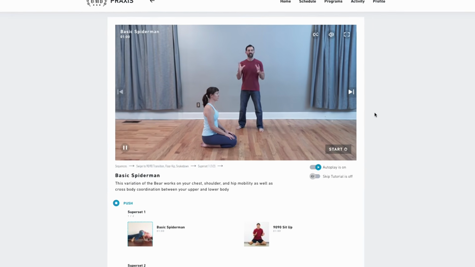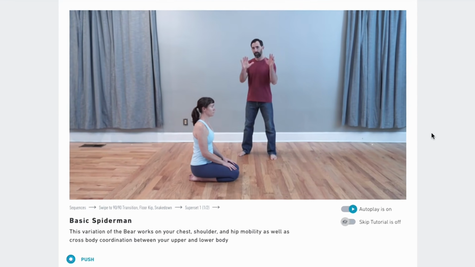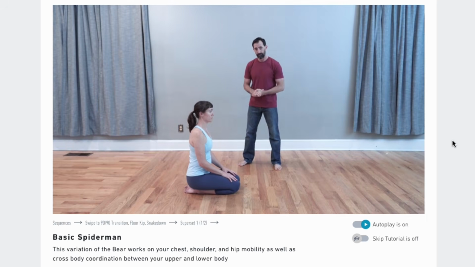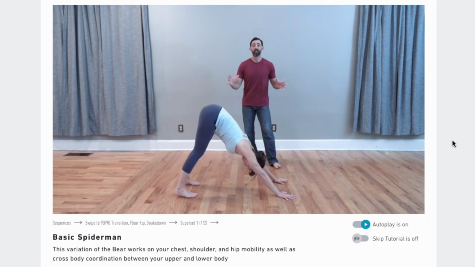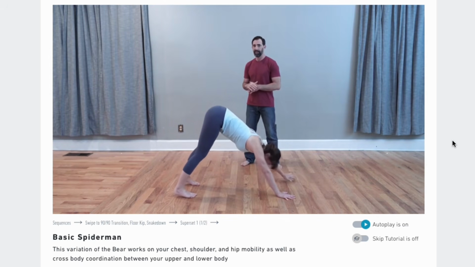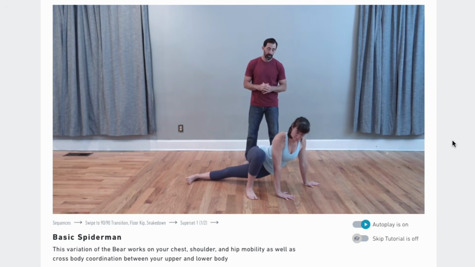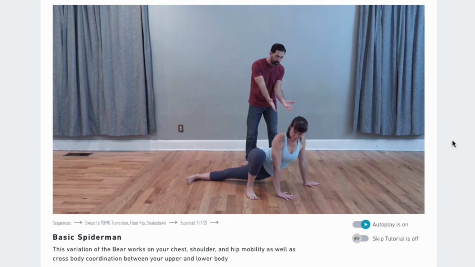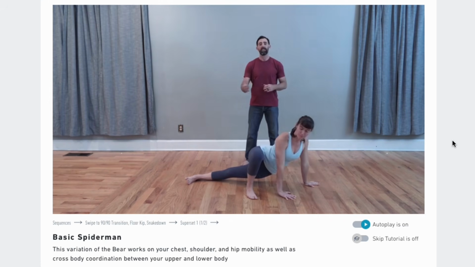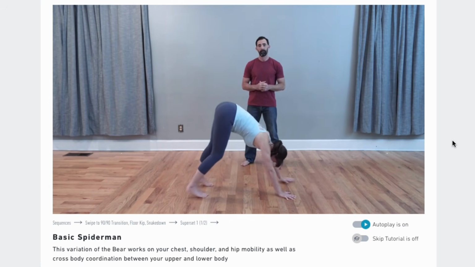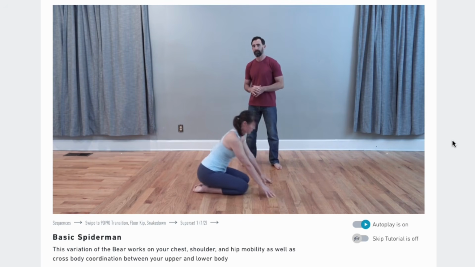The Spider-Man looks like a push-up. It is very similar to a push-up, but you're going to stagger your hands. So from the A-frame position, you're going to go into a twisting bear. The hips will drop to the floor, and you're simply going to bend your arms, bringing your chest close to the floor, and then push straight back up, and then go into an A-frame. This is the first variation of the basic Spider-Man.